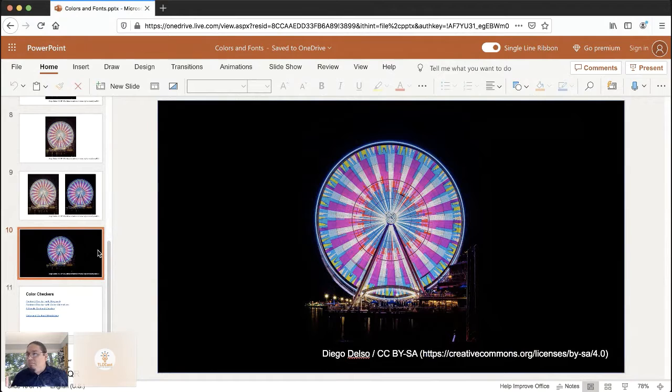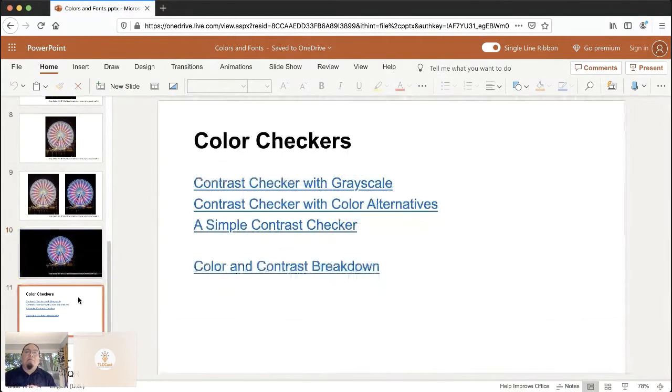So what does this all mean? There are so many variables outside of color blindness, outside of vision impairment. We now have to think about devices. What can we do to help us manage this? What can we do to figure out, okay, will this color work for me? Now, this is a list of different color checkers, as well as a link to a history and a breakdown of color and contrast.